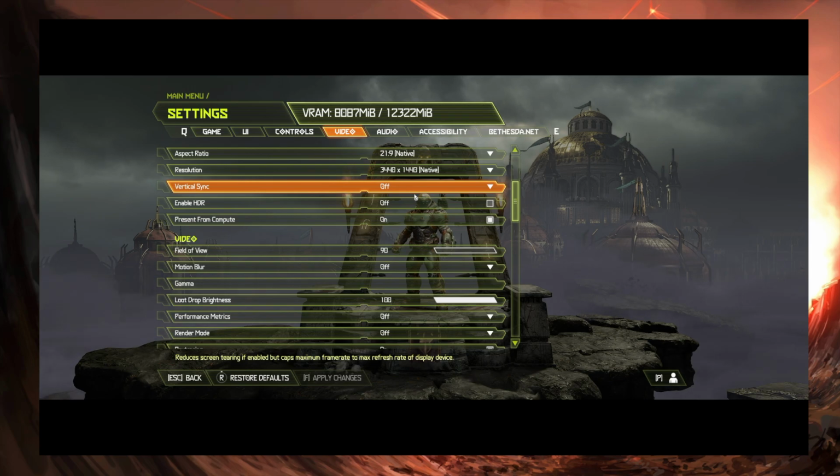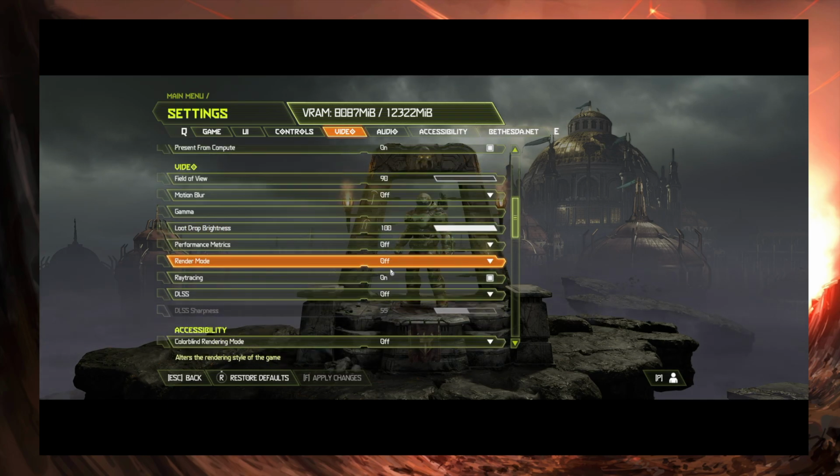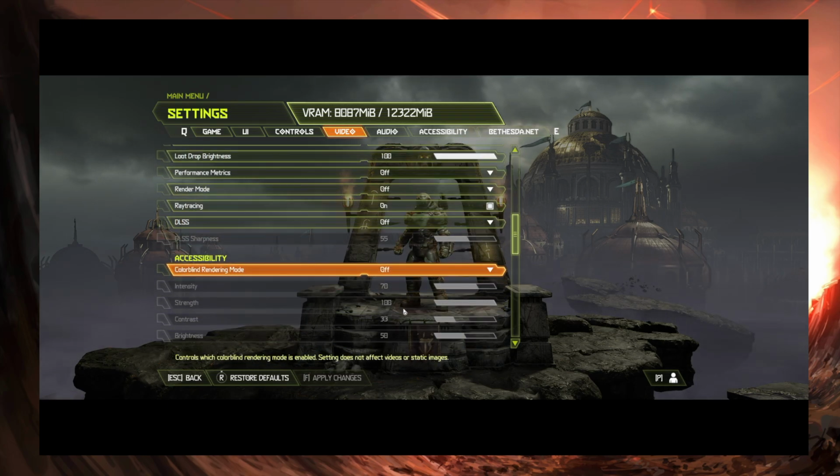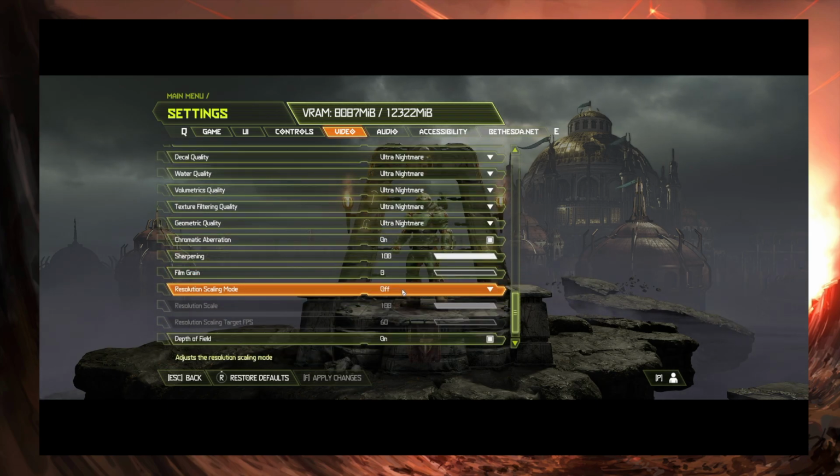Now, because we have vertical sync forced on within the Nvidia Control Panel, make sure your game's vertical sync is set to off. The game will use a different variant of vertical sync, whereas Nvidia will use a more refined version. So make sure you're using the Nvidia version and not the game's vertical sync. You can also cap the game within. Got ray tracing enabled and everything. Great. Ultra Nightmare. Perfect.